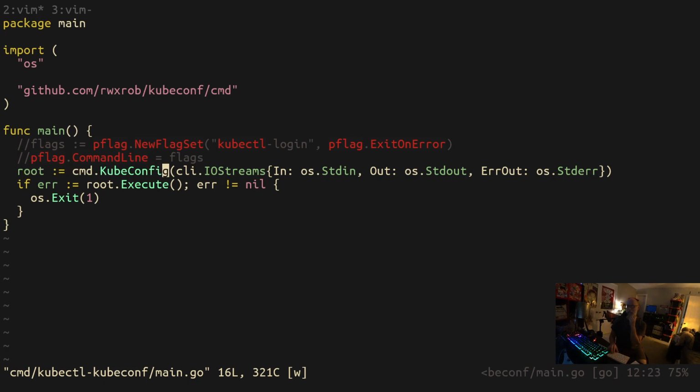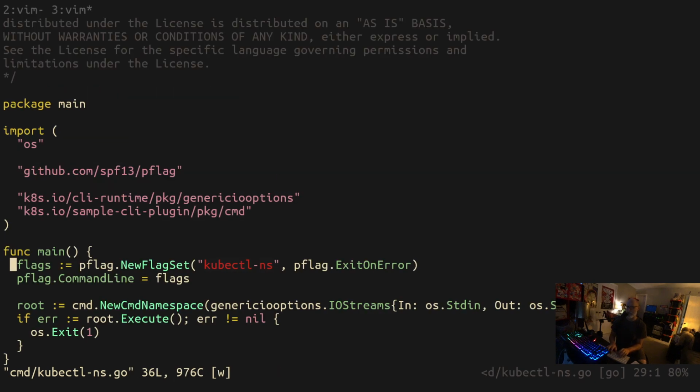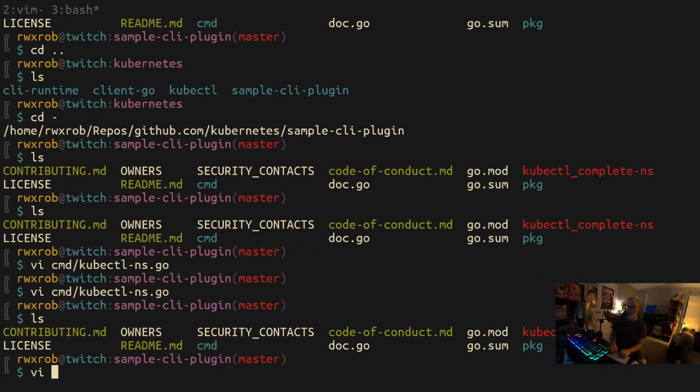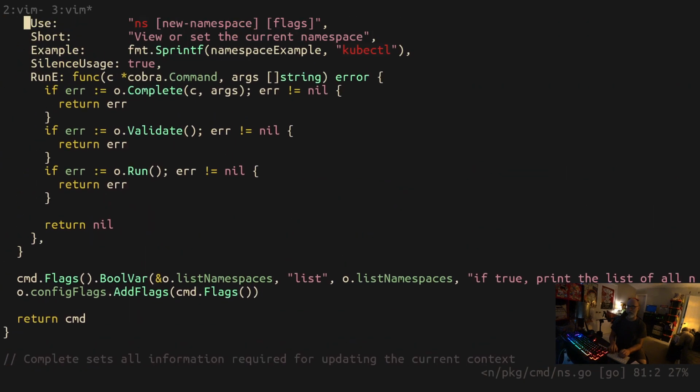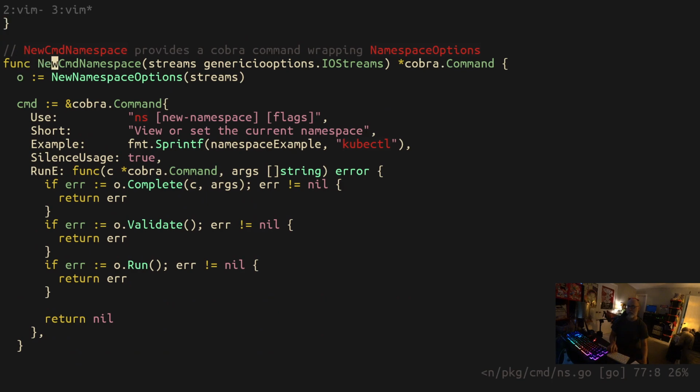Okay, so the interesting thing is it takes CLI IO streams. Why does this have to be passed? I don't understand that. Does anybody know? Why is that? Okay, wait. It has something to do with the initialization of the new namespaces. So we have to follow this. It takes the streams, new namespace options, streams. New command namespaces. Oh no. New command namespace options. So stupid.